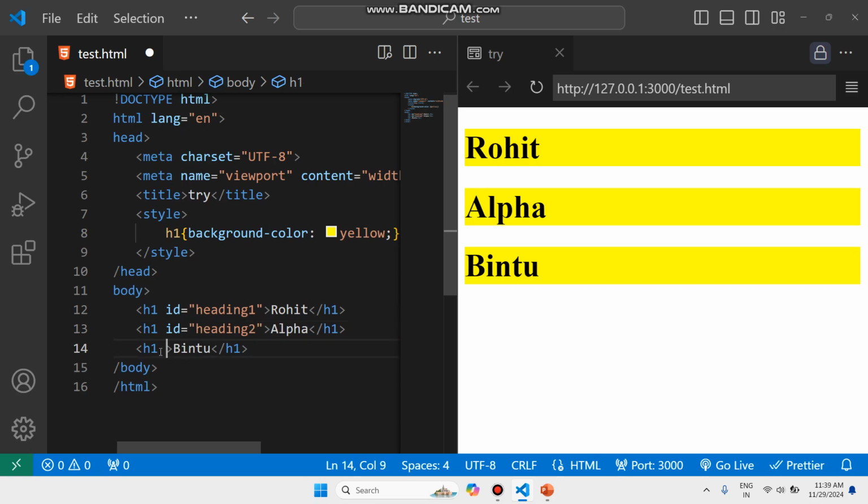Okay, again I'm going inside of that id. I forgot to add the id equal to inside of the heading 3. What happened right now is that I am declaring heading 1, heading 2, heading 3, and this is the name of my heading. And whatever headings I have, I defined them to uniquely identify these identities. This is unique, Alpha is unique, and Bintu is also unique.